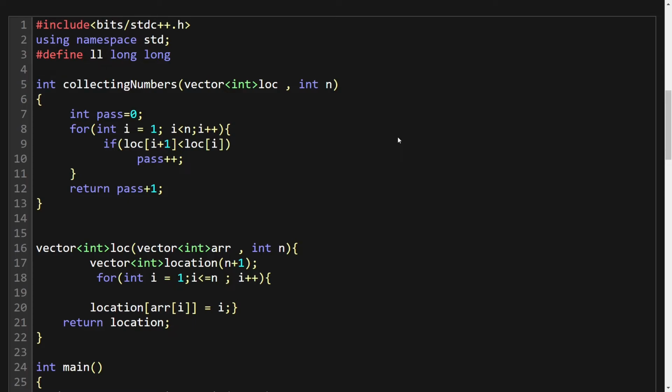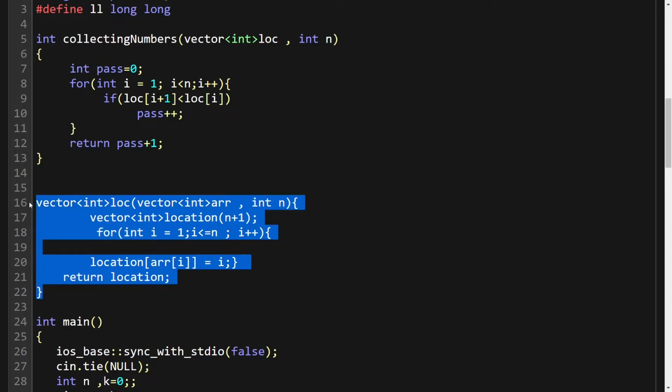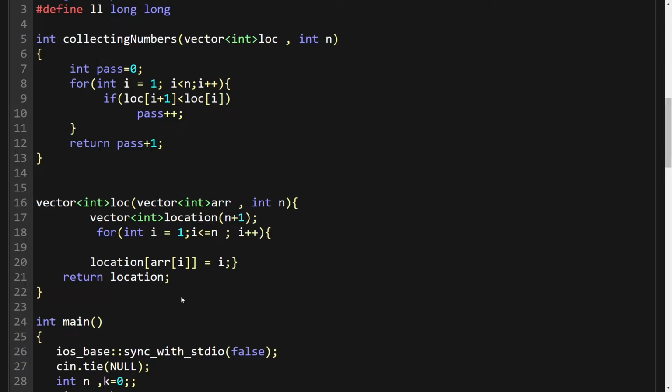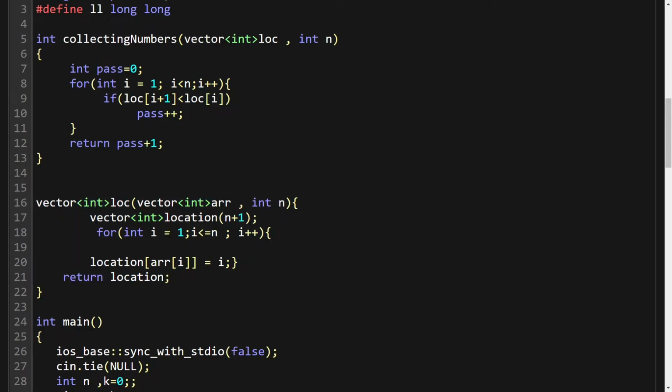But yes, we are unnecessarily creating the location, we are unnecessarily running the loop to create the location. But if we think about it logically, then there is no need to rewrite this location again and again. So let's head over and study this more.